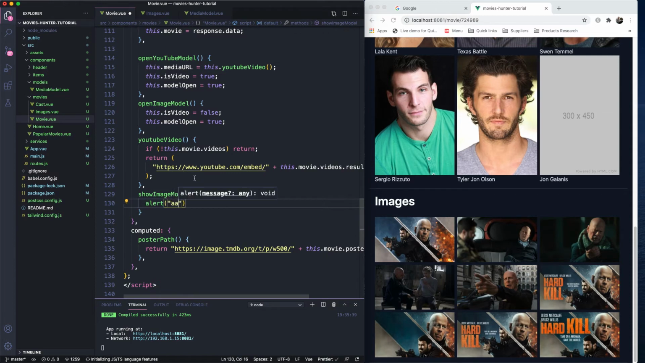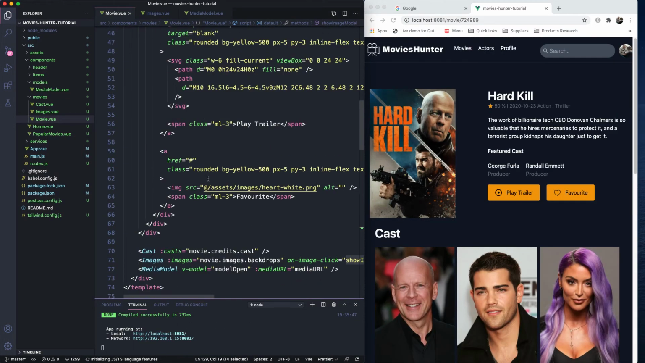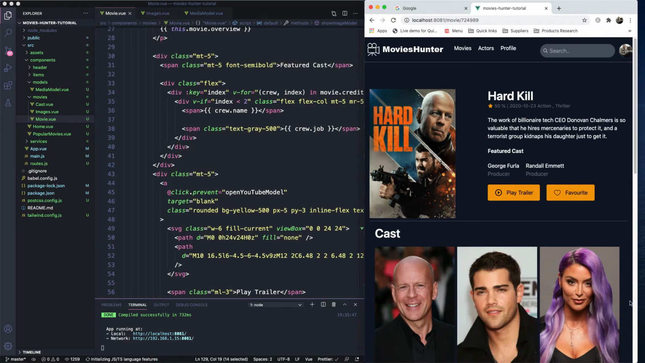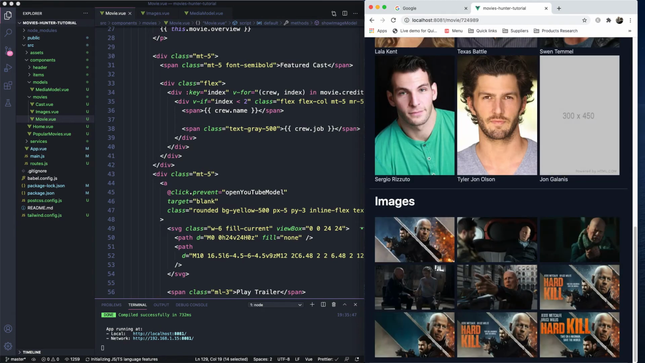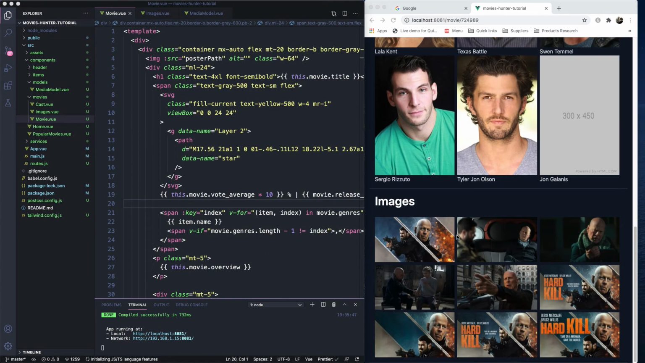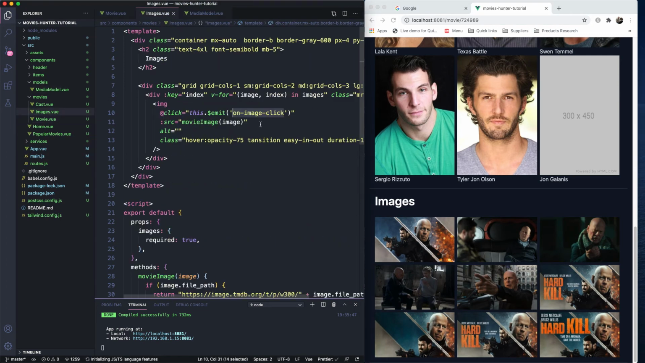And let's see if we got some message when he clicked there. So here, not here, here. Okay, so we don't have. Alright, so it doesn't work because we need to do, where is it? So on image click here. So let's define a method open model.